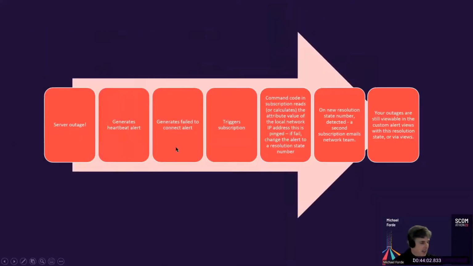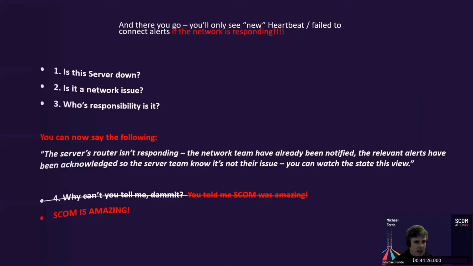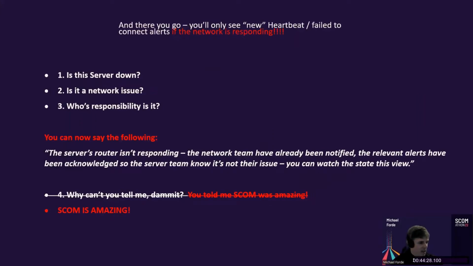And this is what you get at the end of the day, the entire logic. So server outage generates a heartbeat, generates a fail to connect, triggers a subscription. Subscription does some logic, pulling from that extended classes, changes the resolution state number, so it's pulled out of the queue, and your outages are now viewable in another view, based off that number. So at the end of the day, you've actually resolved all of these things.